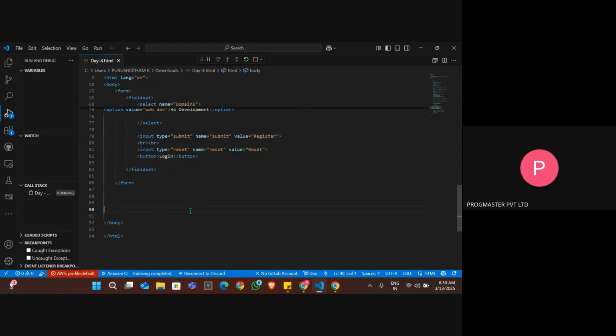Now we have again an important thing, the table tag. This is the final concept. Once we're done with that, then we can complete this HTML, right? Quickly, let me explain this. Table. Let's take border 1.